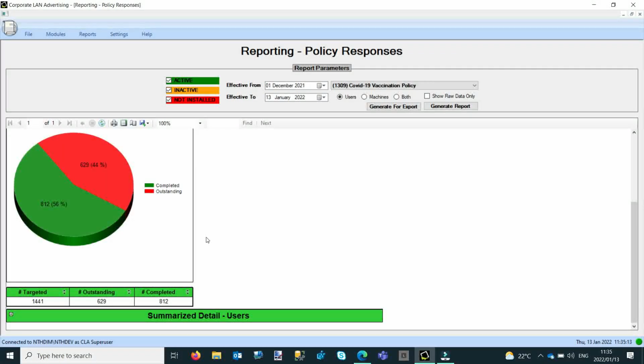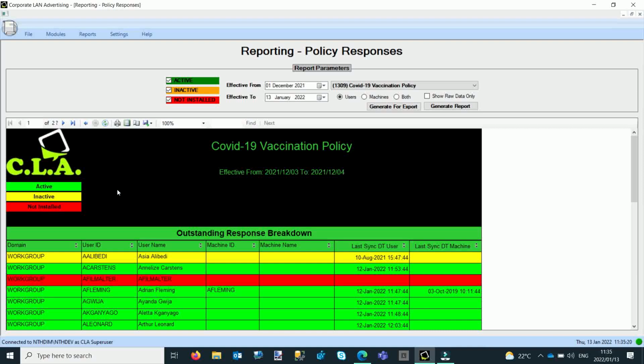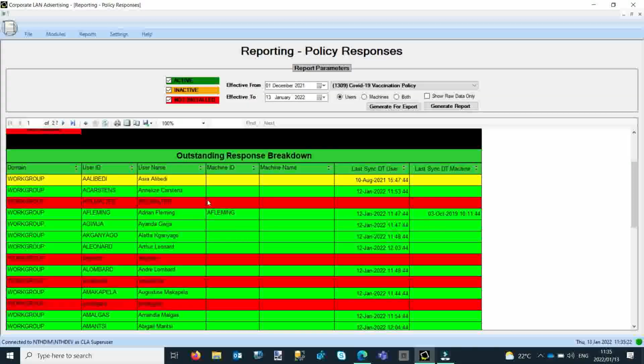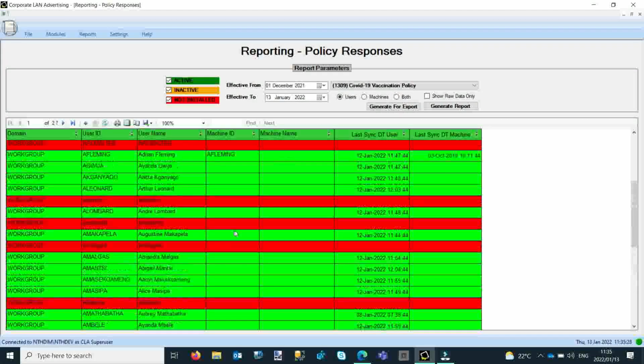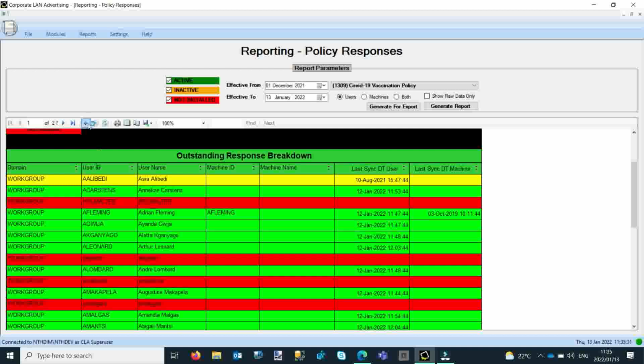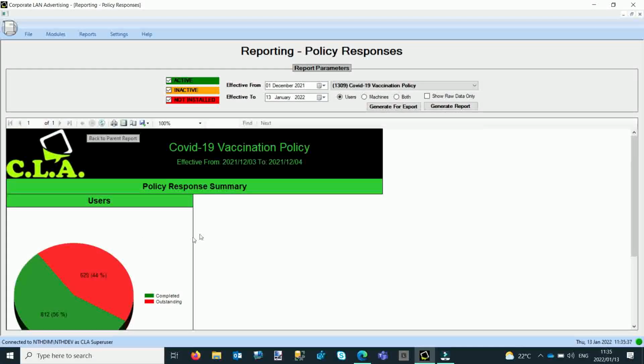If you're wanting to see who was outstanding, you would be able to click onto the red slice. It's going to drill through further and list the users and their corresponding status on CLA for those that did not complete and acknowledge this policy. If you're wanting to go back to the main pie chart, you click on Back to Parent Report.